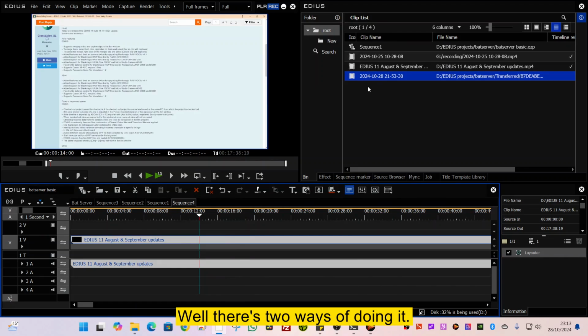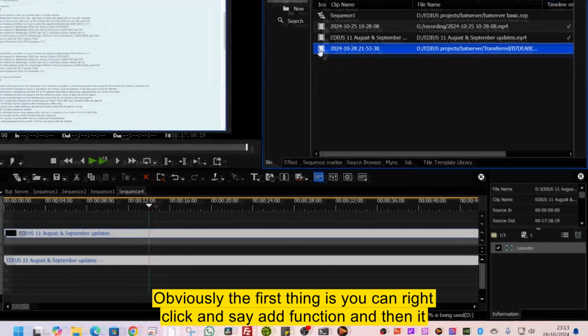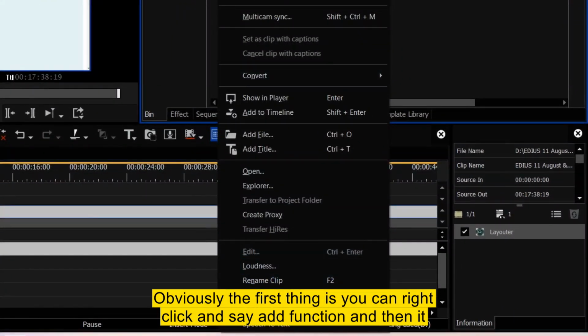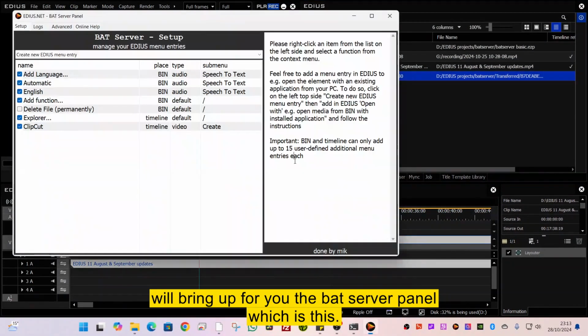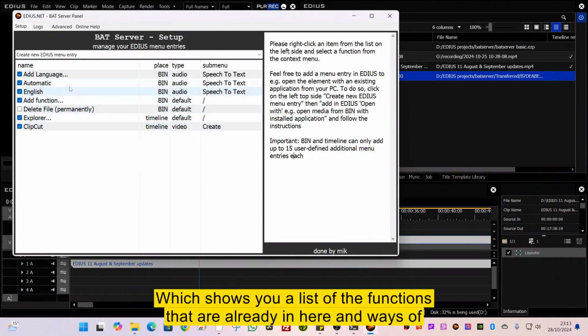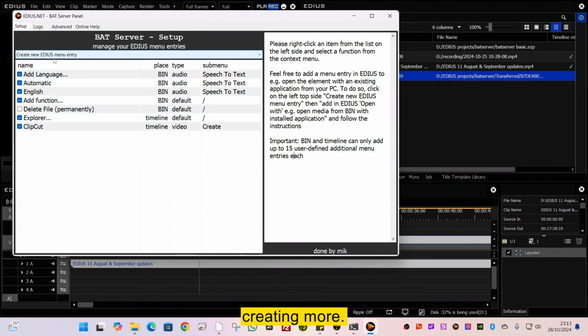How do you do that? Well, there's two ways of doing it. Obviously, the first thing is you can right click and say add function, and then it will bring up for you the Bat Server panel, which is this, which shows you a list of the functions that are already in here and ways of creating more.